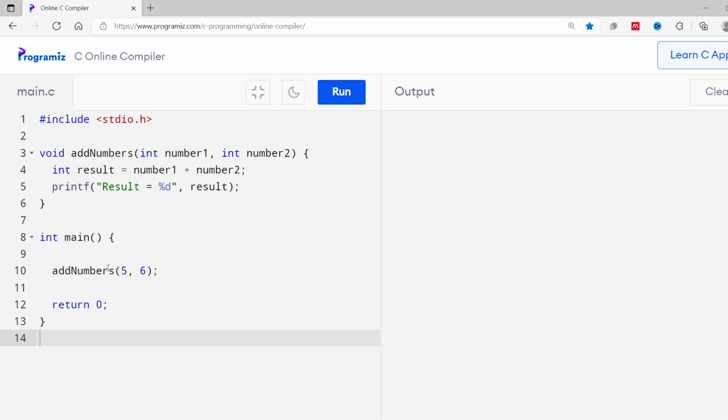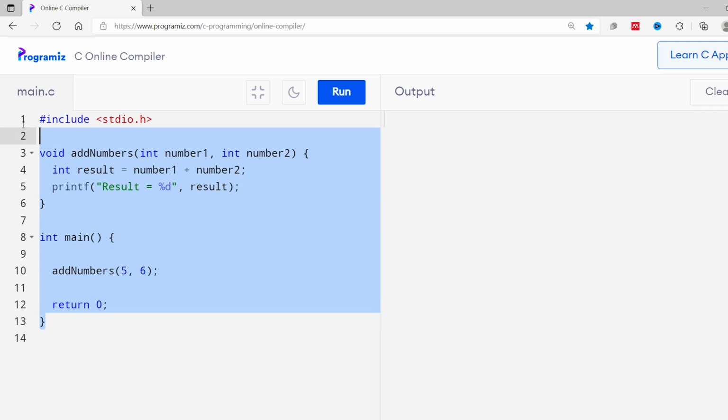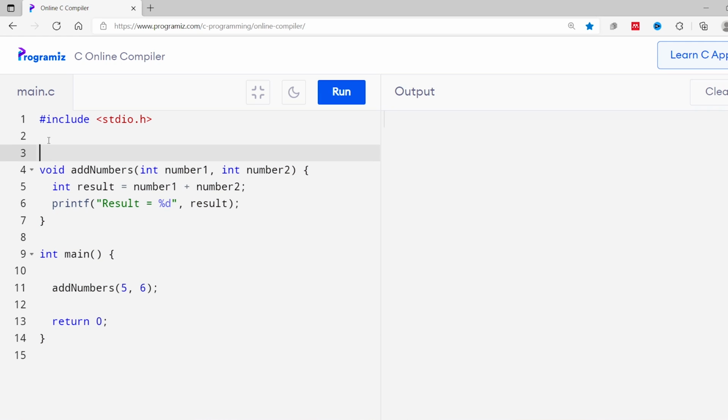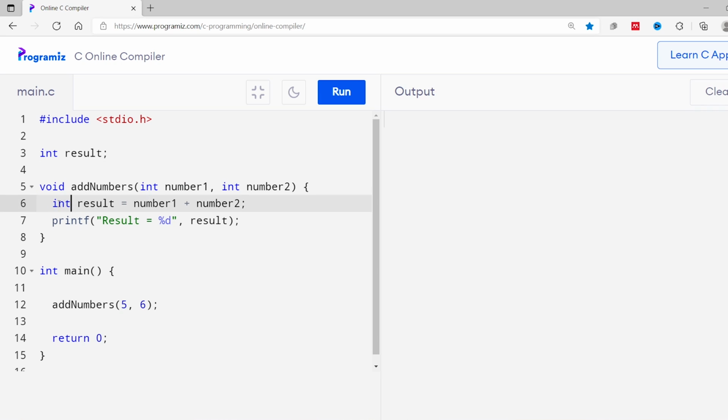Another way we can solve our earlier problem is using global variables. Global variables are variables that are declared outside of the function. Let me show you. I'll use this code from earlier. As you already know, this code will generate an error. So now I'll declare an int variable result outside the addNumber function, and then I'll remove this int from here.